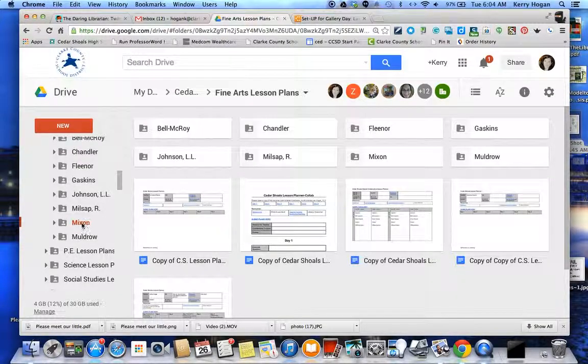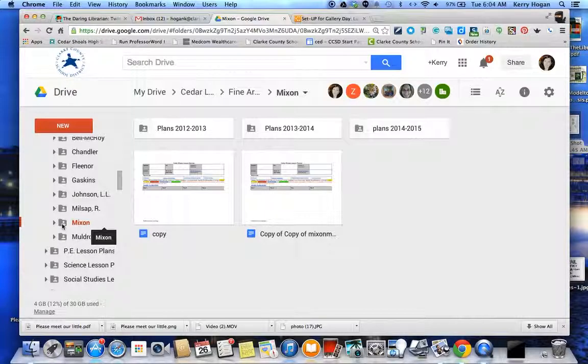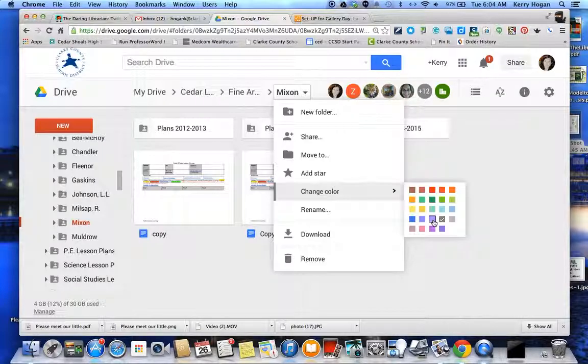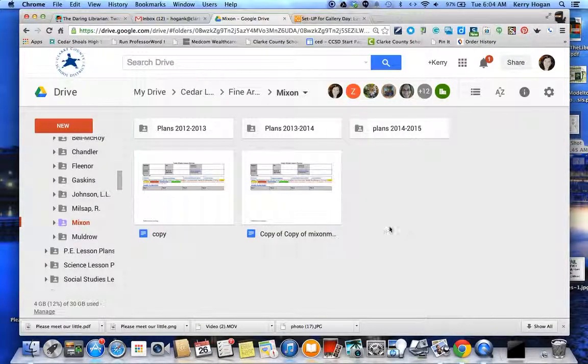Okay, so I've clicked on Miss Mixon, and I am going to change her file color really quickly. Change color, so I can pick it out. Lavender. Okay, so now I've changed it so I can find it quickly.